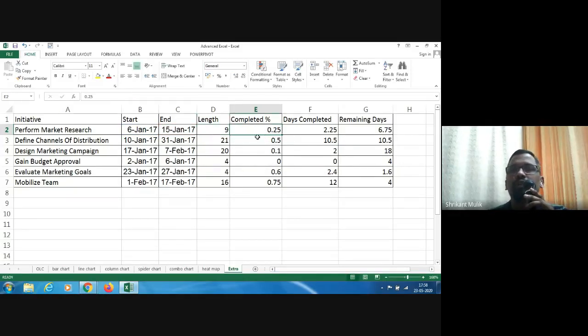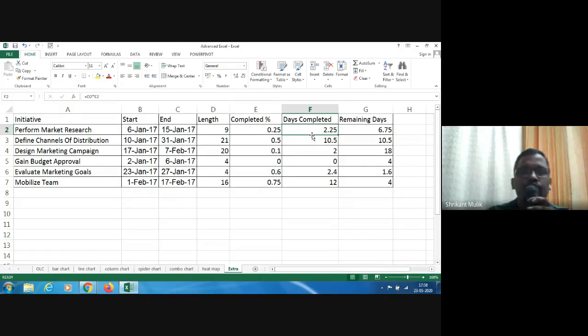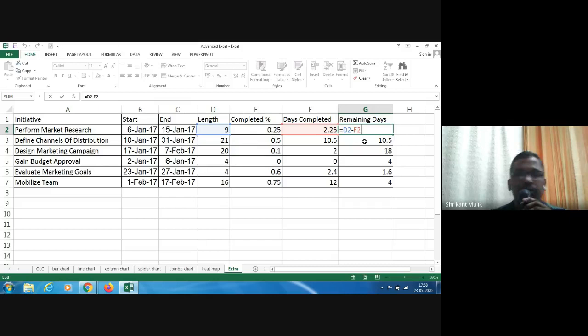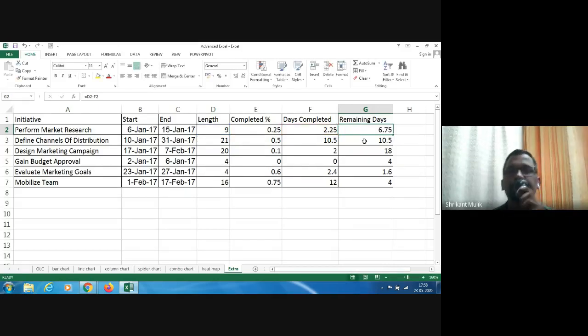Then there is the percentage completed, which is mentioned here. And days completed you have got here, right? If you see again, a formula is applied here: D2 into E2. That is days completed, and remaining days again has a formula out here, right? So formulas are everywhere in Excel. So you have this kind of a thing.